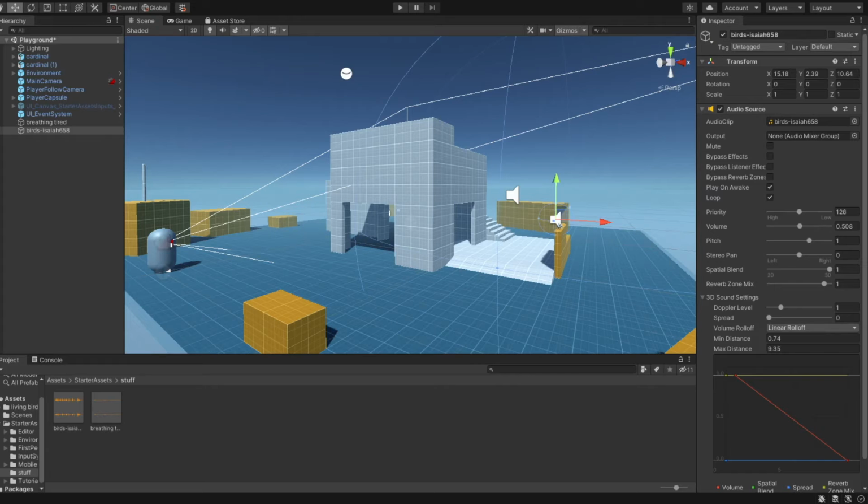I want to pass it over to Jonah now to explain how to implement this in program and how the output mixer works. Thanks, Rohan.